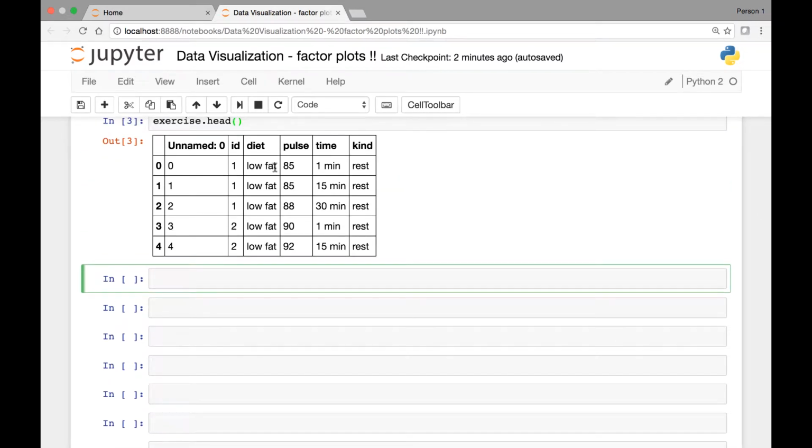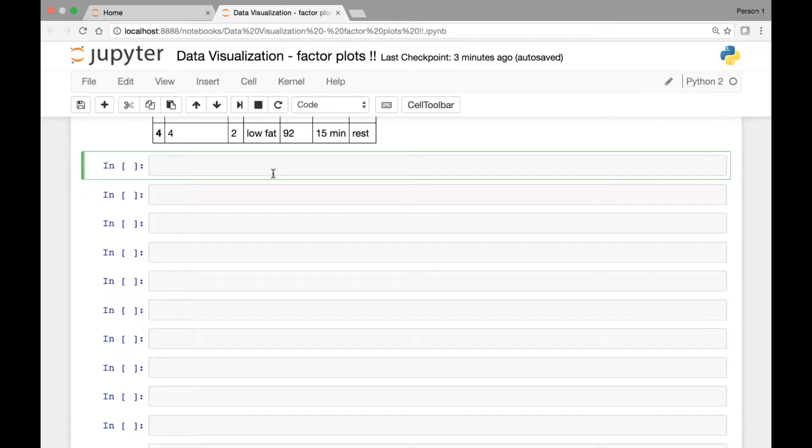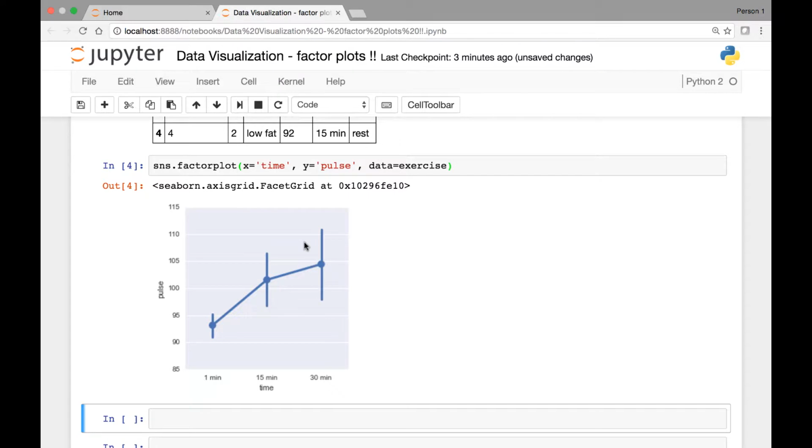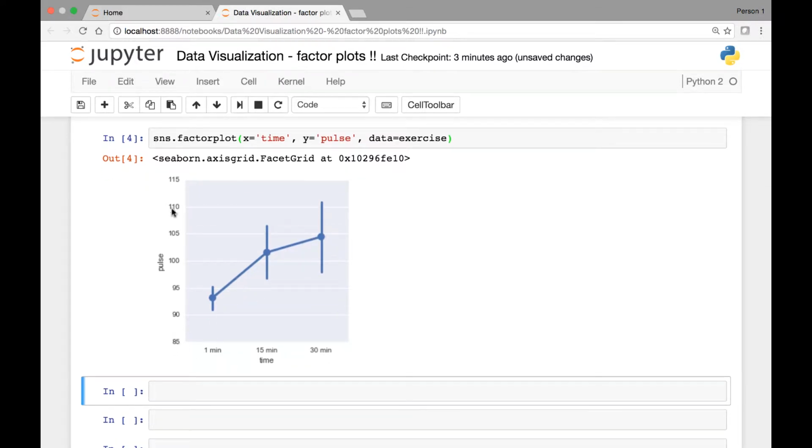For our first example, let's plot a factor plot for time and the pulse data. We'll call the sns.factorplot method, and then pass the x and y axis values. So on the x axis let's use time, and on the y axis let's use pulse, and we'll pass the data attribute and set it to exercise. Let's run it. So this is what we have: time and pulse.